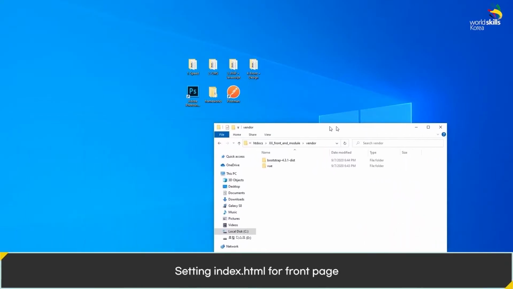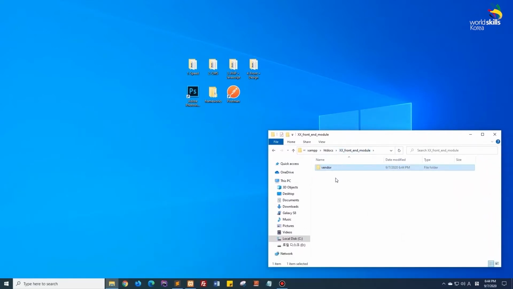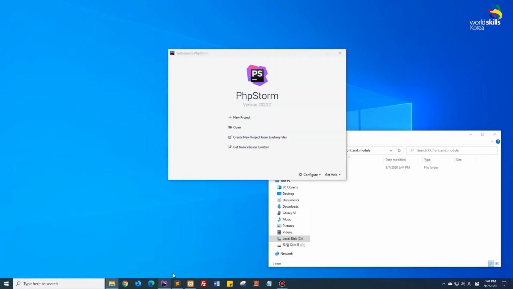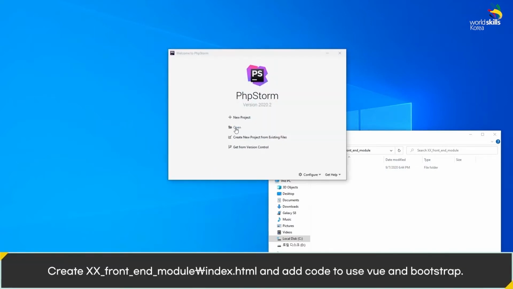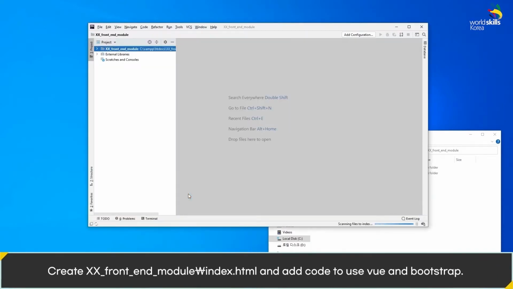Let us set index.html for front page. Create index.html at xx_front_end_module folder and add code to use Vue and Bootstrap as shown on the screen.